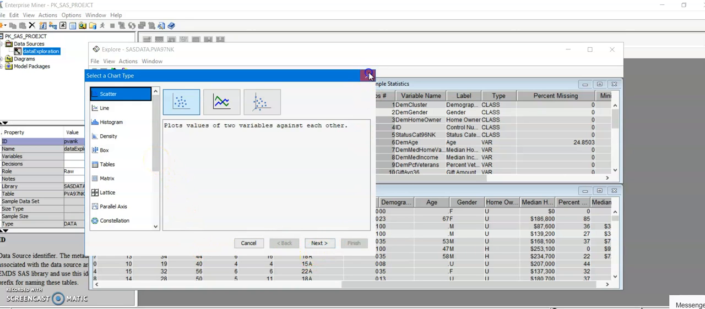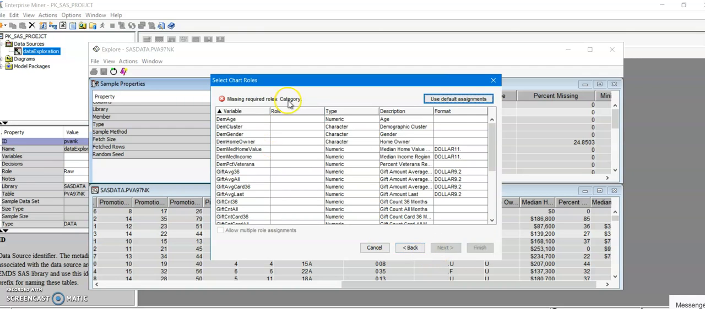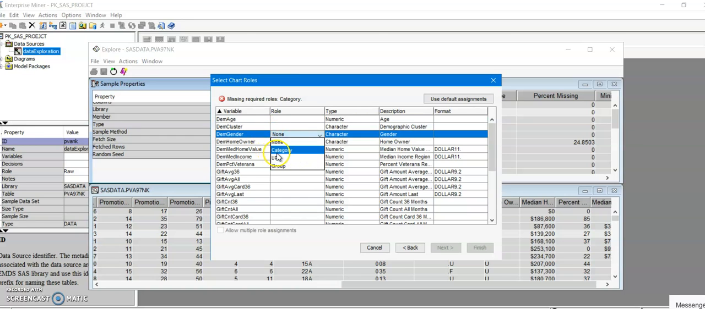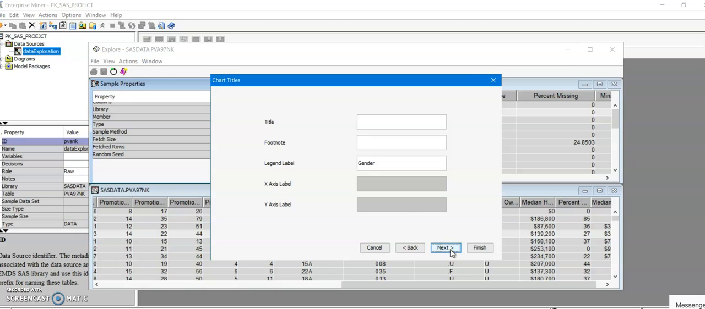So what I'm going to do is click on plot over here, then go over to the pie chart and click on next. You will see in the instructions that the variable for which you want to create a pie chart should be given a role of category. I would like to create a pie chart for the age variable, not the age variable, sorry, for the gender variable over here. So I'm going to assign gender as the category variable, click on next, and then you could say pie chart for gender variable or something like that.